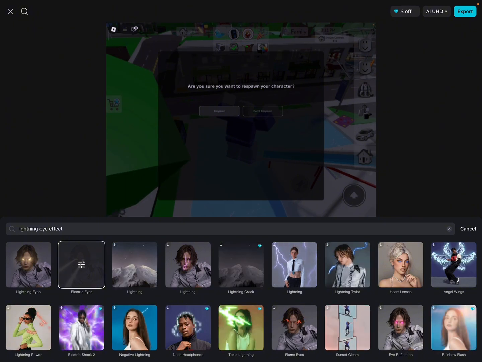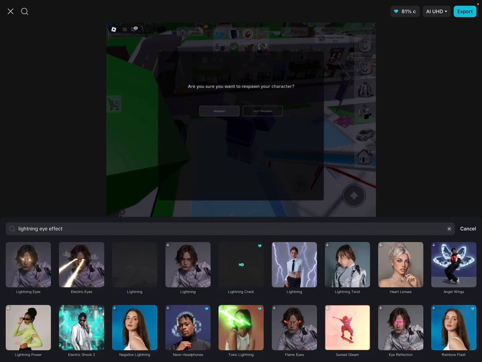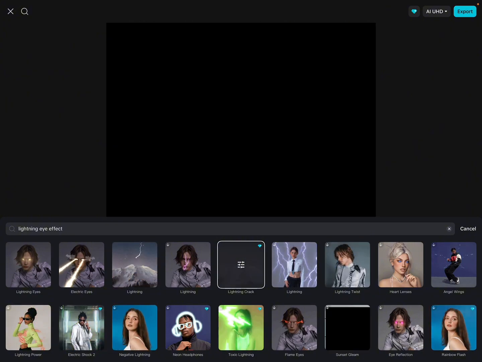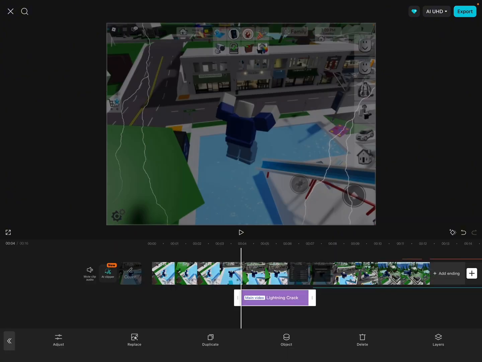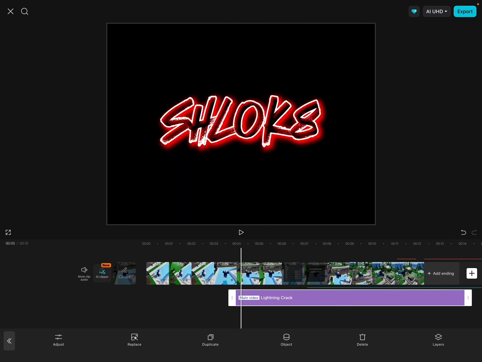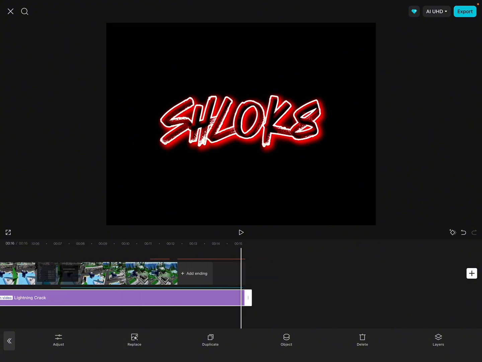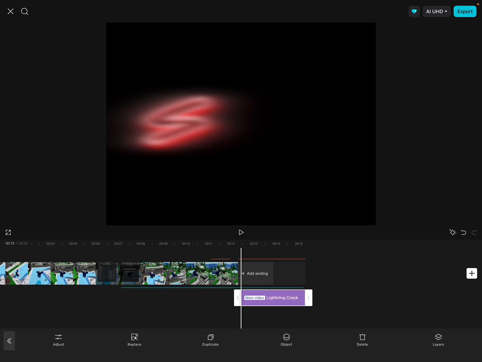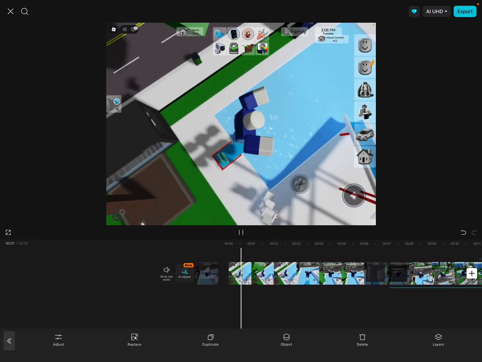I don't think I have that. Maybe I'll do not lightning. Roblox hack. Ooh, this looks real good. I'll choose it. And then I can extend it to see how long I want that crack. Let's extend it to the very end so it looks real cool. You know what? Let's put it at the end. There, that's done. Now let's see how good it is now.